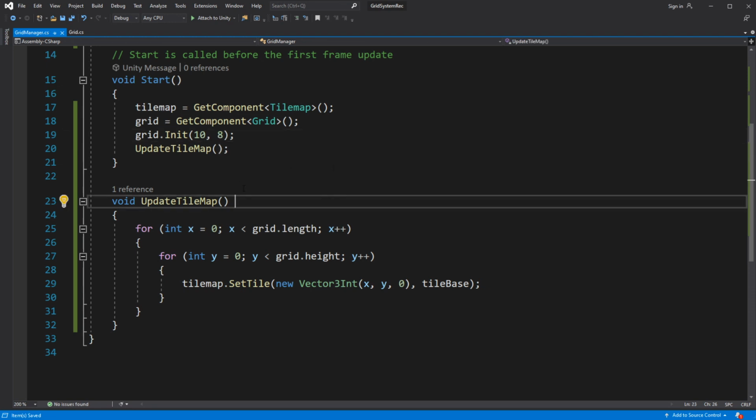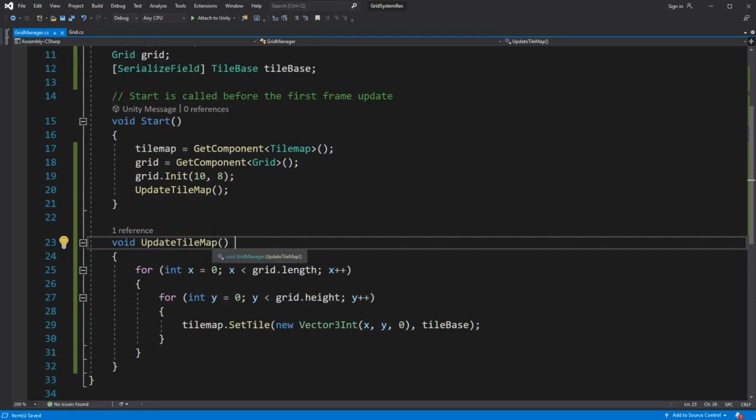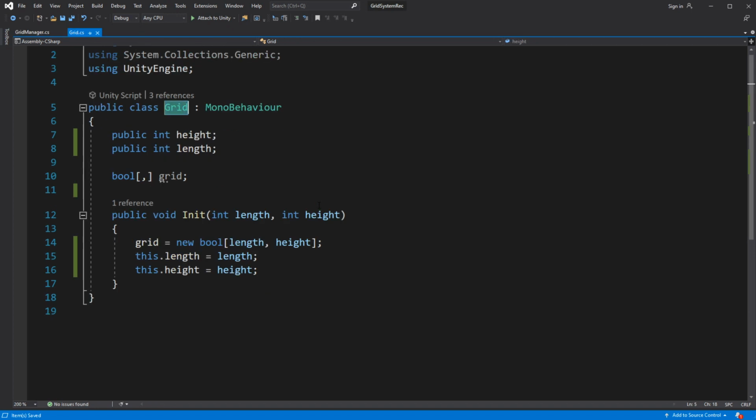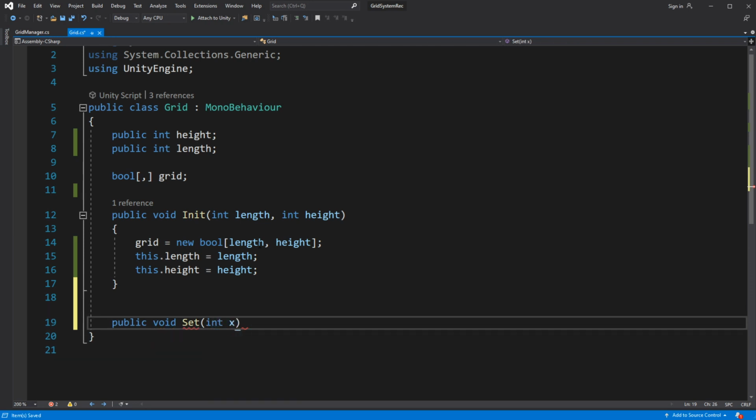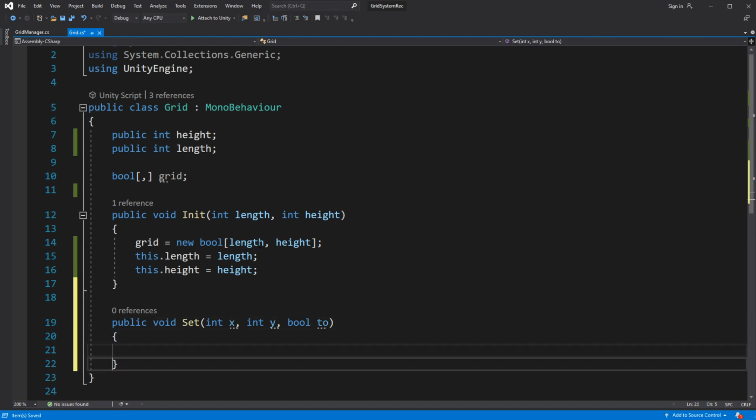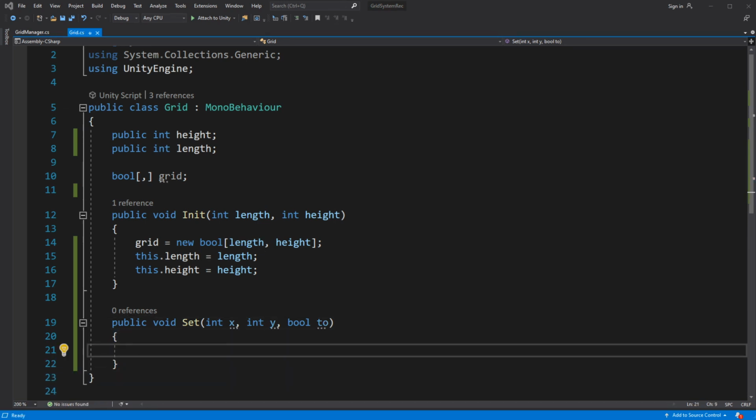But right now it is virtually useless to us. It just stores a bunch of falses inside the 2D array. So let's create a new method called Set inside the grid with parameters of x and y position and a bool, which will represent the new state. It simply sets the state of the grid in the passed position to a new passed state.